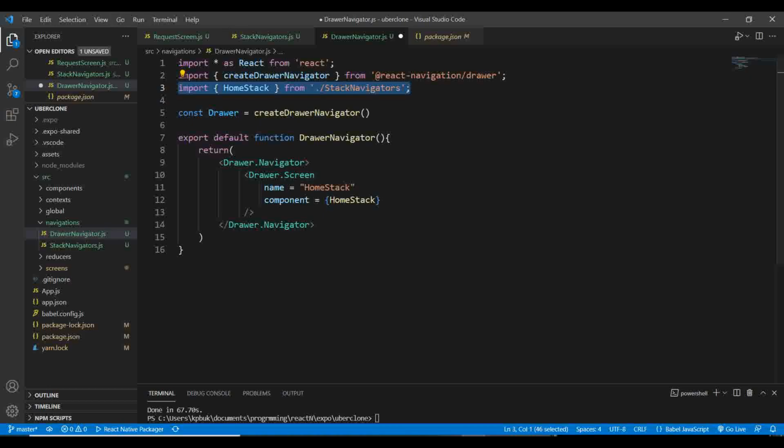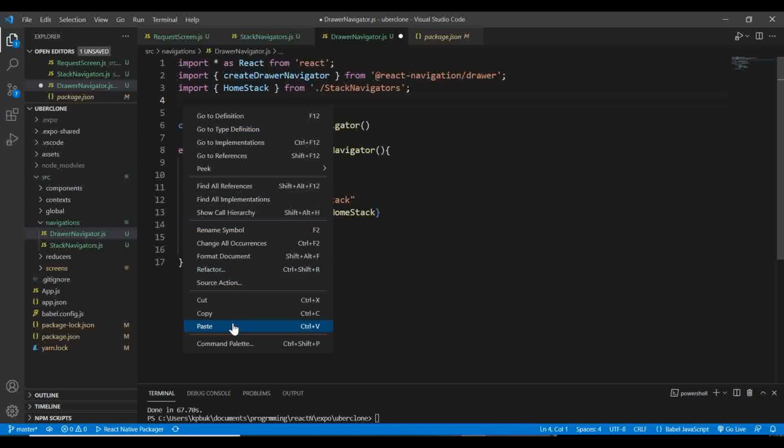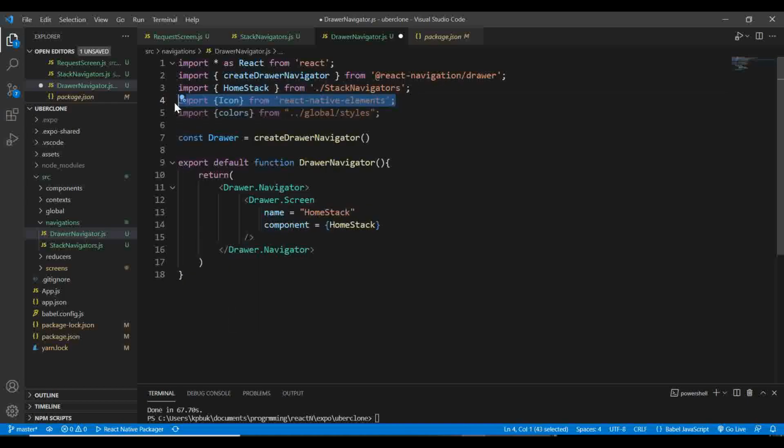And I'm also going to add some options. And first of all, I need to import some components, and I'm just gonna paste that so we don't waste time, right? I'm gonna copy and paste some components. I'm just pasting the icon component which we're importing from React Native Elements, as well as some styles which we're gonna be using soon. Not right away, but we're gonna be using that just now.